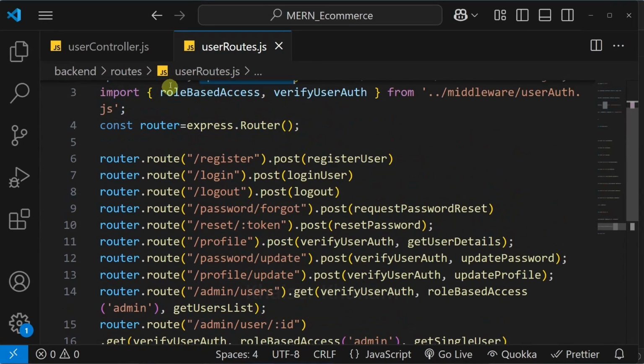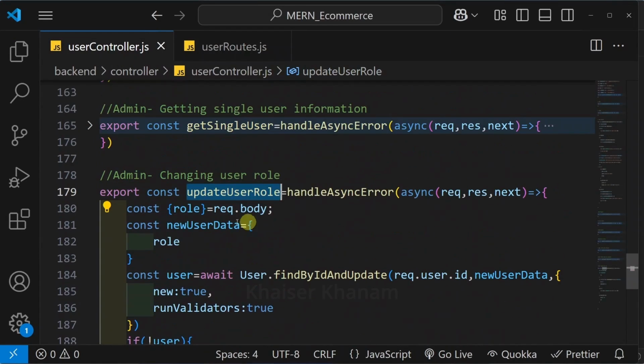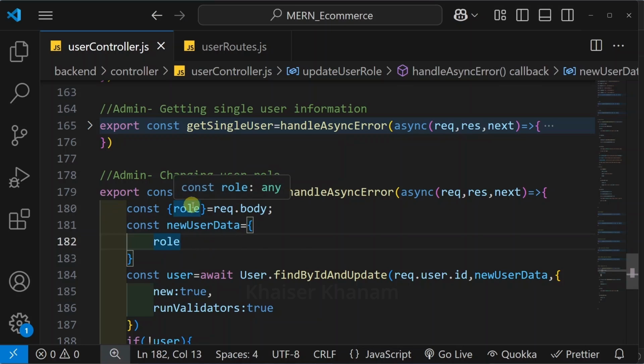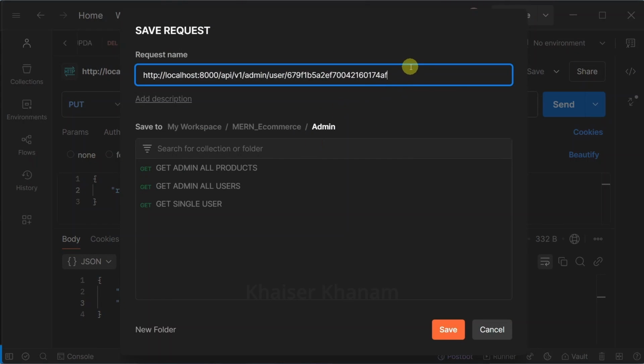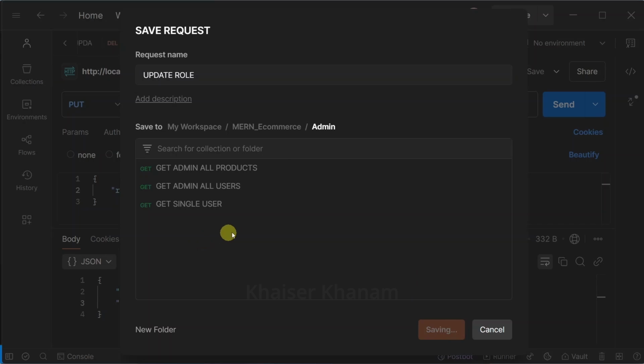Okay, successfully we are able to update user role. If you want to change username, user email, then accordingly you can destructure the data and you can change user information. Now I will click on save. Inside this admin, I will write update role and then click on save.